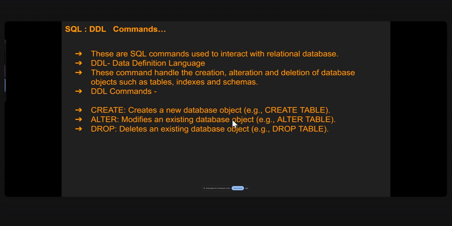Create, simple definition, everybody knows, creates a new database. Alter modifies the existing database object. Object is nothing but the entire schema that you have created initially, whatever database we created, right? For example, by right clicking on the top hierarchy and then creating a new database. So it's called an object. And drop deletes the existing table, the table that you have already created. Only an existing table can you drop. Okay, I'll move to the next slide.